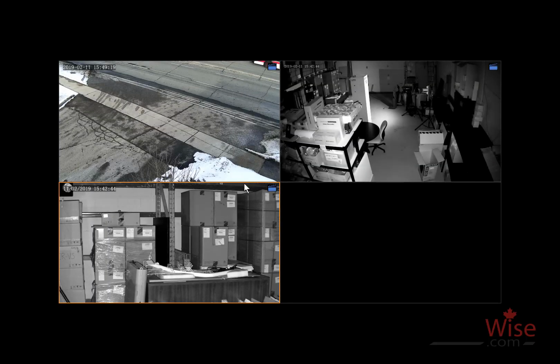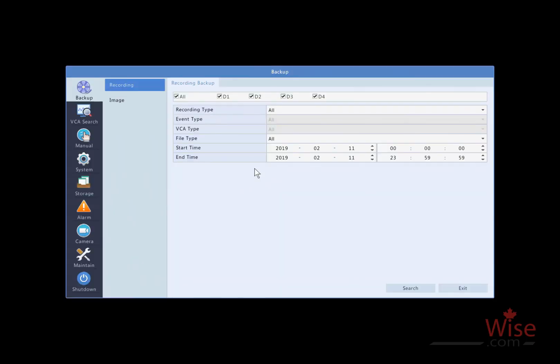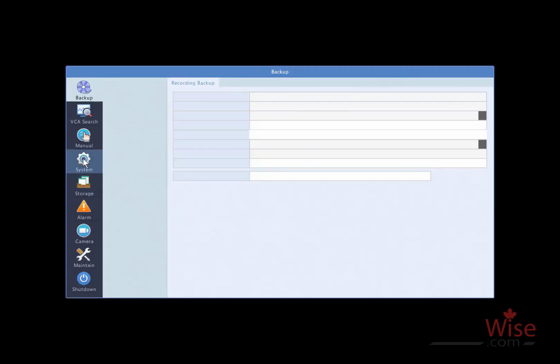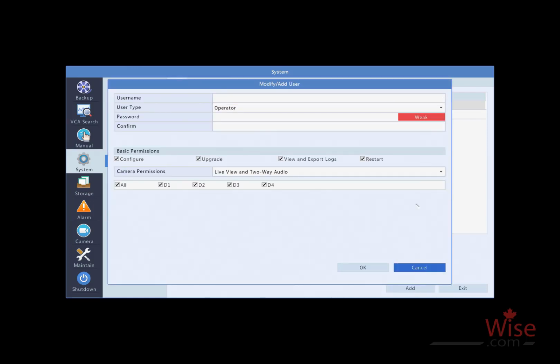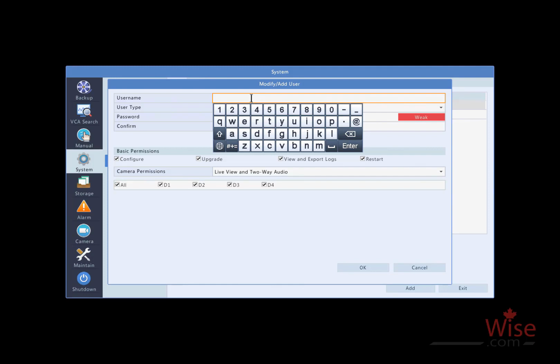Here we are going to take a look at how to add a user or adding users. So what we can do, we can right click and go into the menu. You want to go to System and then go to User. Now here we'll show you a list of users. If we want to add a user, it's pretty simple. We just click the Add button at the bottom, and we would make a username. So in this case we'll make Test. Enter.